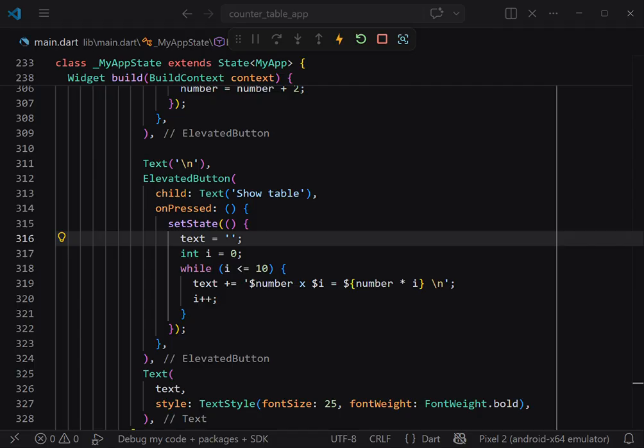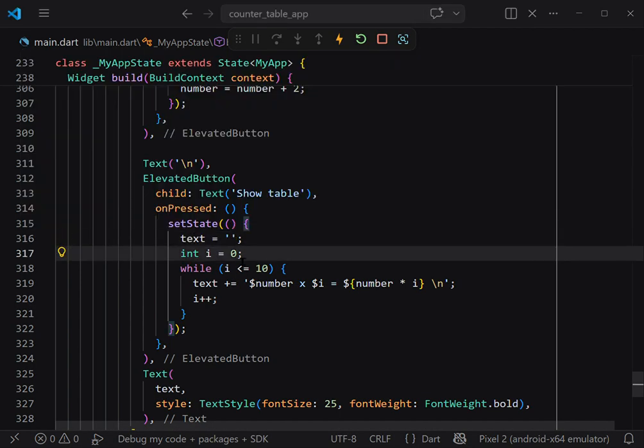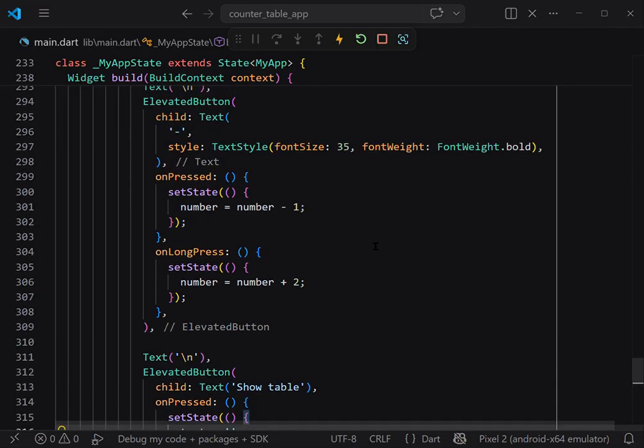And here I will put 12, and as you can see, we don't want 12 into 0. If you don't want that, then put i equal to 1. Hot reload it. Okay, now it is starting from 1. So this is our counter table app. See, every button is working. This is the counter table app.